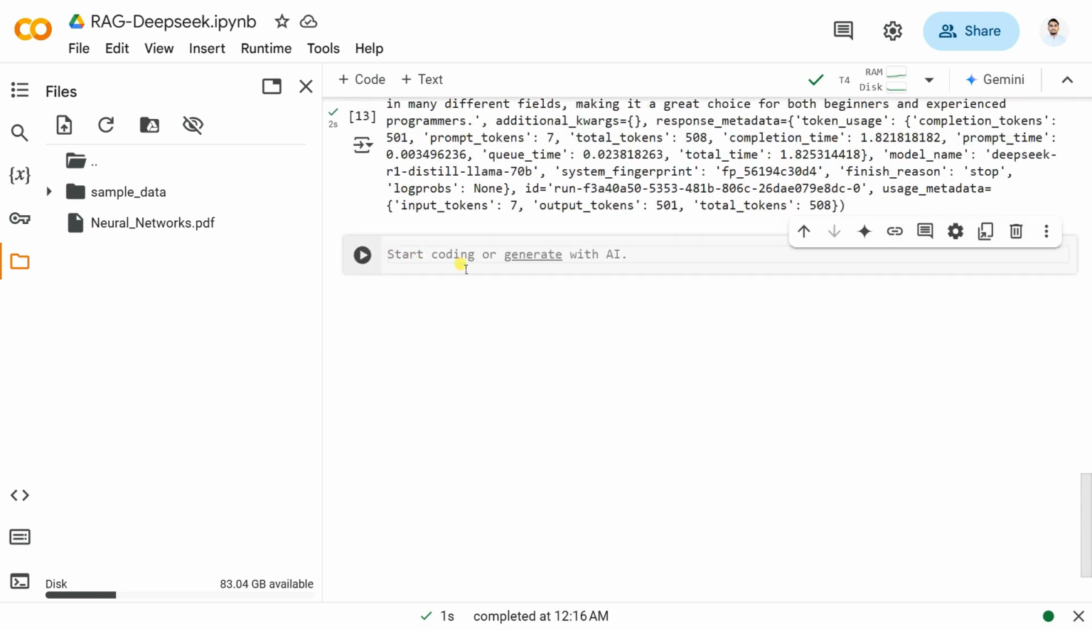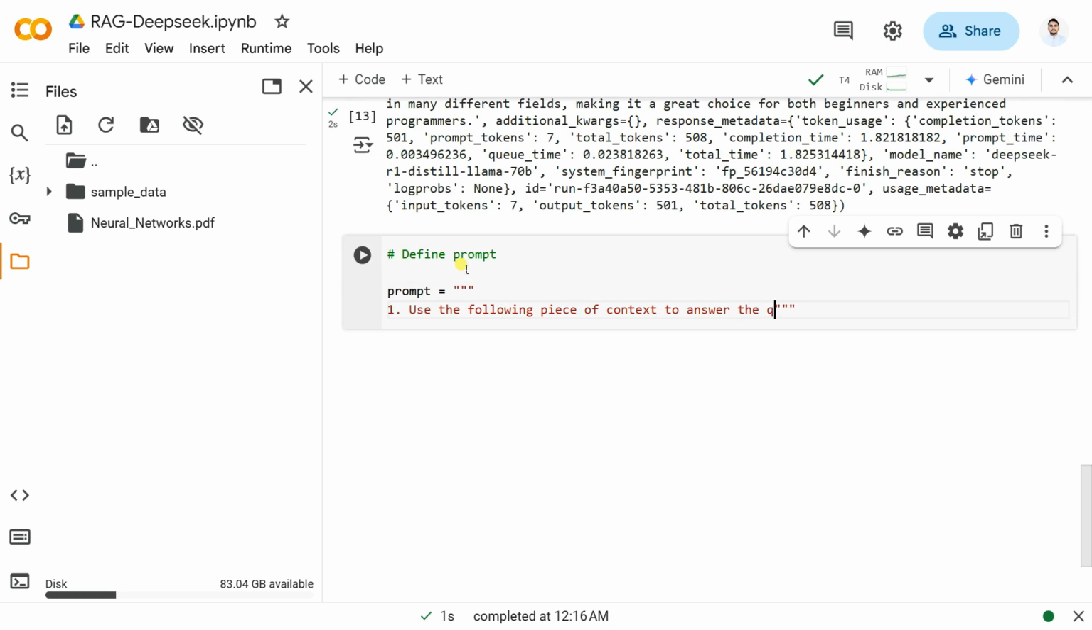So now I am simply going to define our prompt. So let's say define prompt. We need to write the prompt here. Number one, use the following pieces of context to answer the question at the end. We give some kind of prompt because we're asking questions of our PDF file, so that it can work based on that.